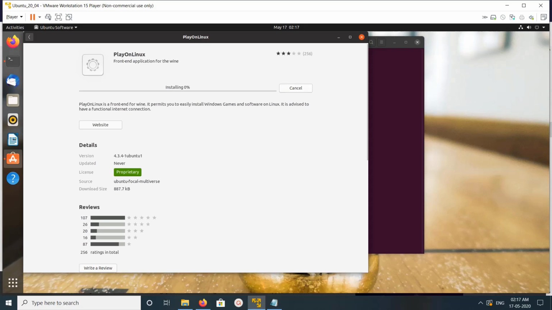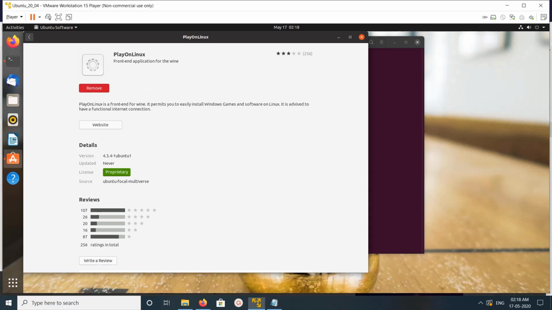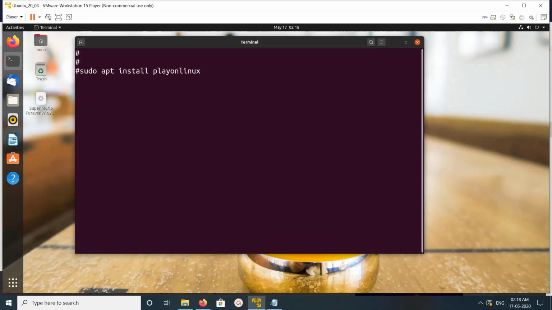Here you can see the version 4.3.4. So looks like it's not installing. Oh, okay, started. Okay, installation completed. So let me close this.